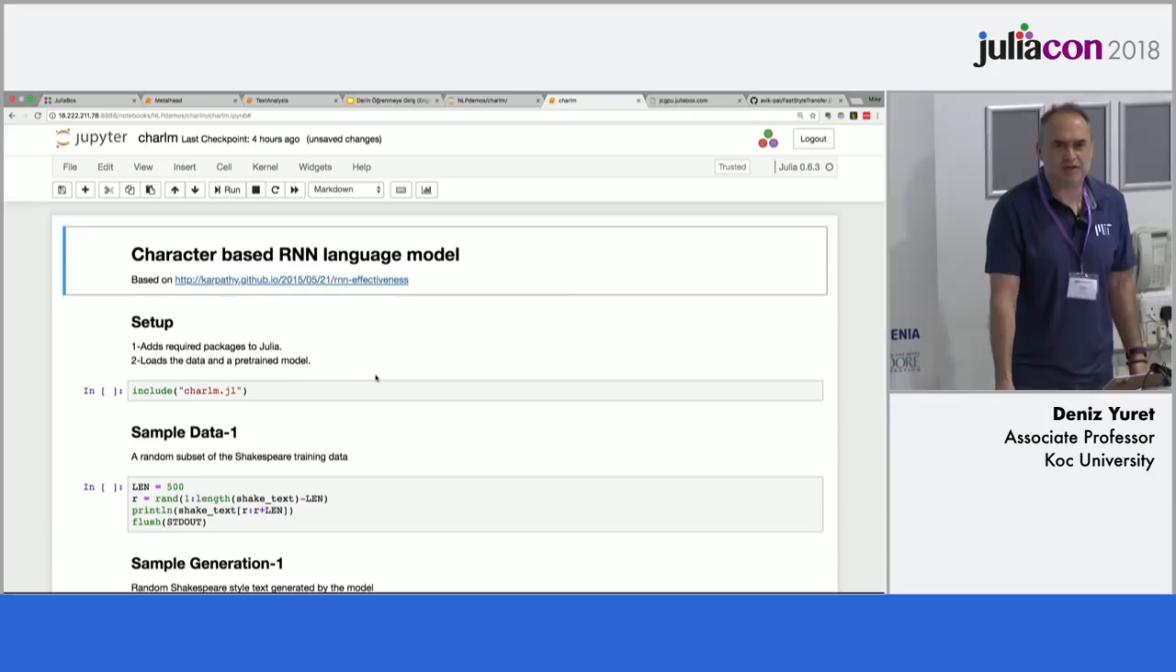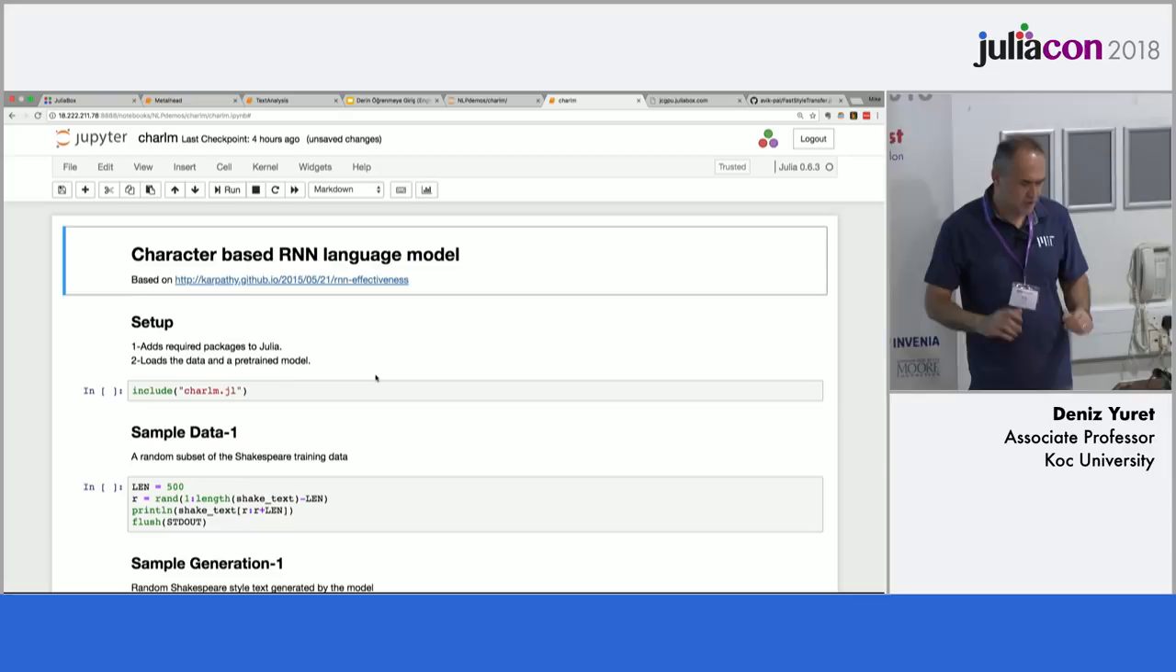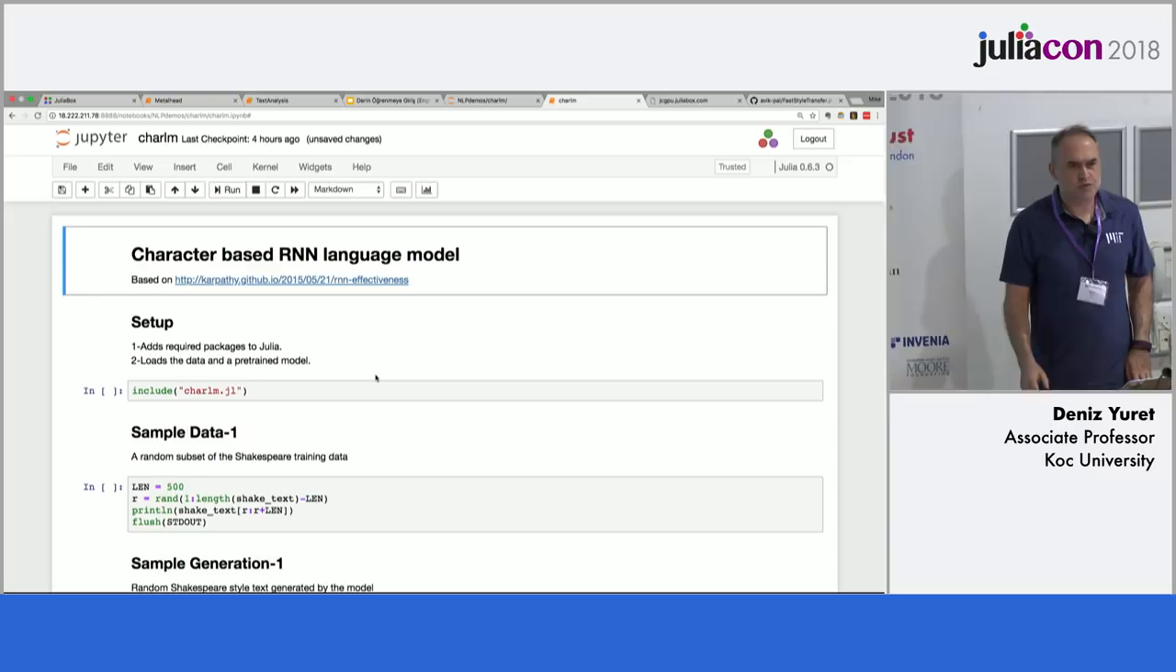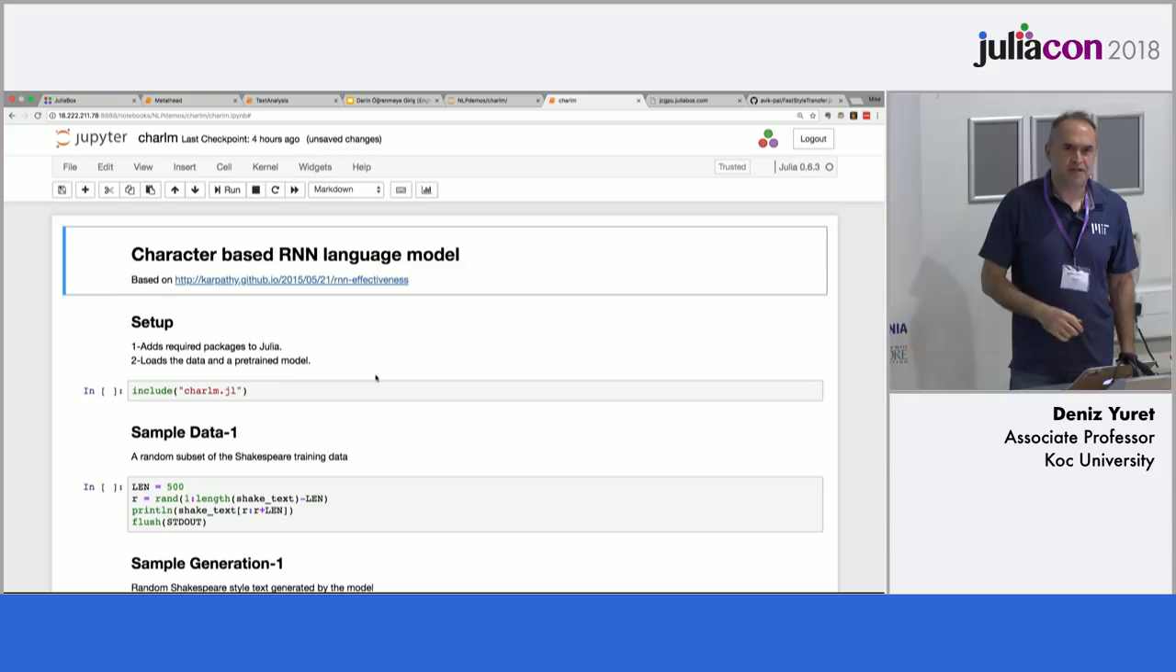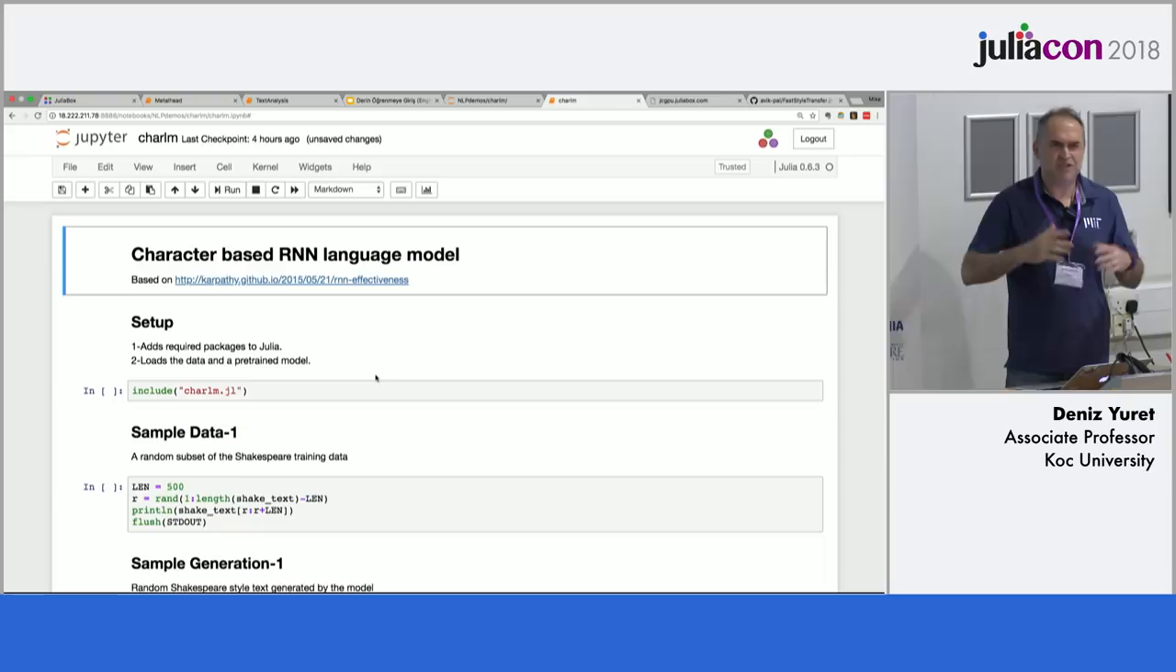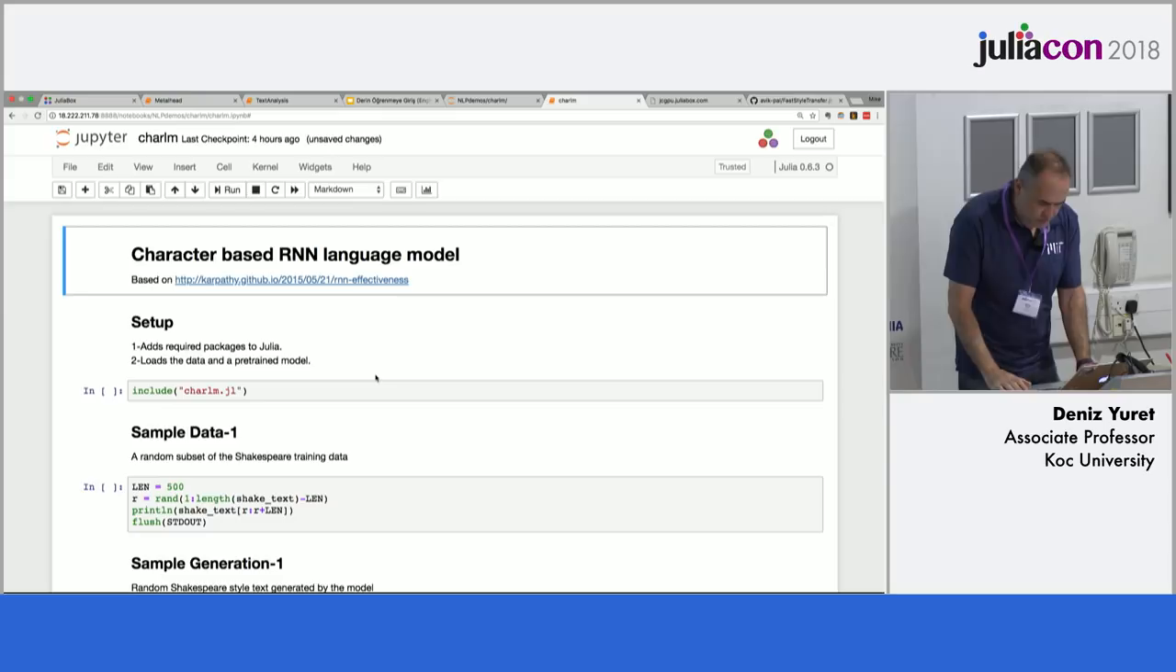My research is on natural language processing and machine learning. I love these models which play with text and the relation of language with outside things. This was one of the demos by Andrej Karpathy. I don't know if you follow his blog, but he did this a couple of years ago under the heading of the unbelievable effectiveness of recurrent neural network models. And we just replicated it in a couple of functions.